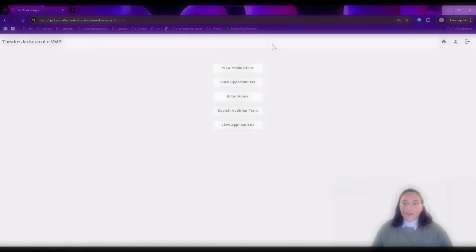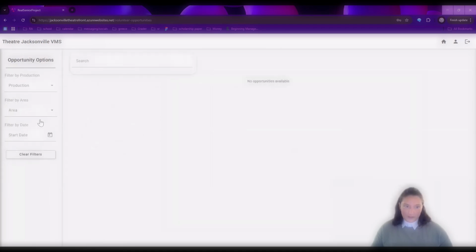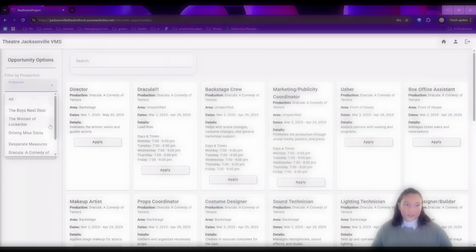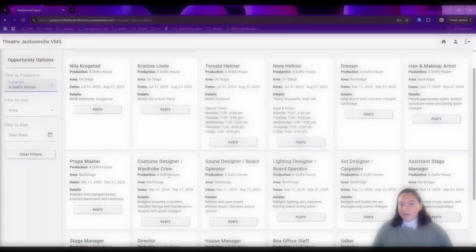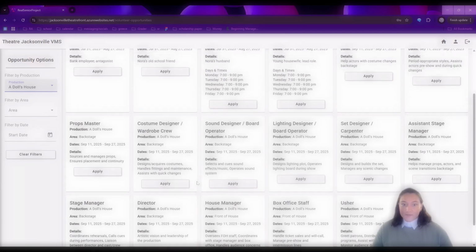There we are. And we can click view opportunities. This will show a list of every single opportunity that is available. And we can filter by production. So today for this demo, we're going to be doing A Doll's House. And now if you take a look, you can see exactly everything that is available.